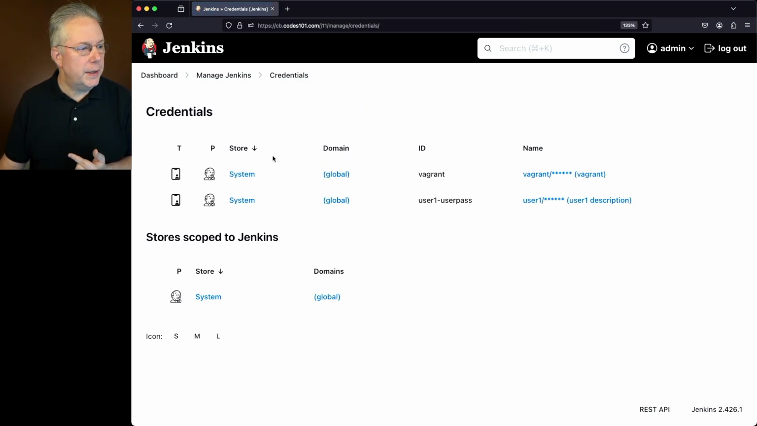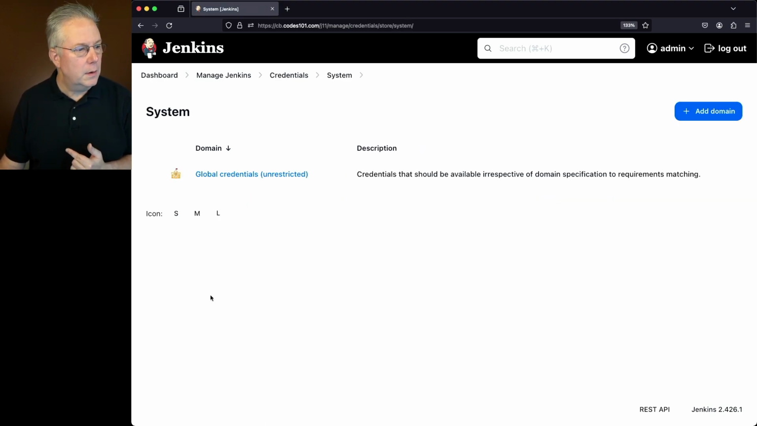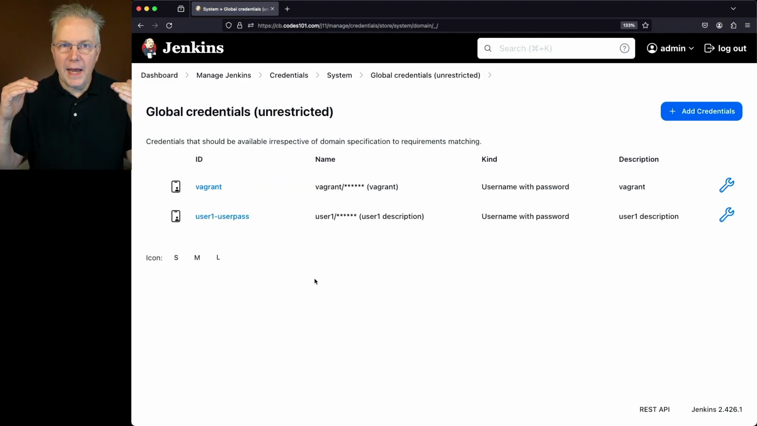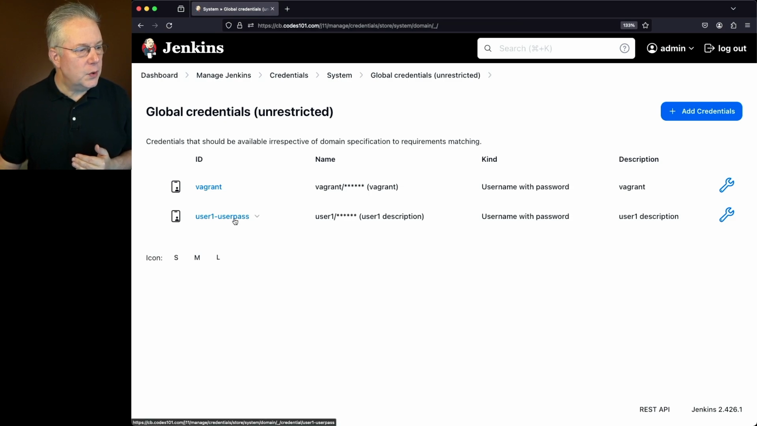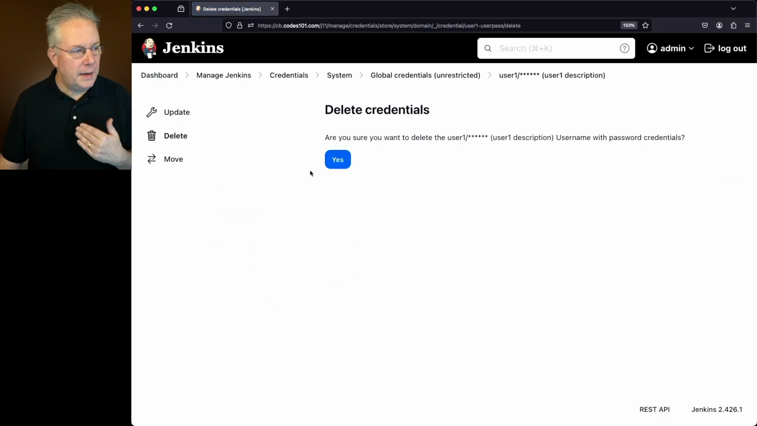So we'll go back up into credentials. This time I'm going to click on the system store. Here we see global credentials. I'll click into that. Notice how we have the credentials listed a little bit differently here. Here I have user1, user pass. If I click on the drop down that shows up on hover, I could click on delete here. And again, I could delete, but I don't want to do it just yet.